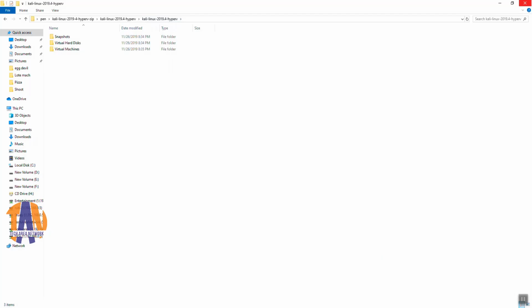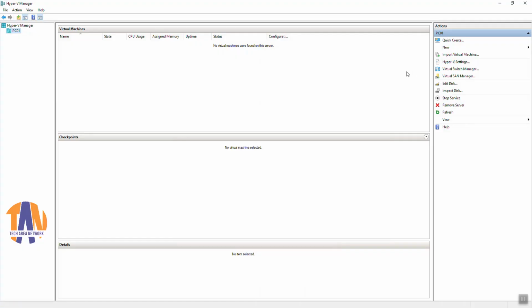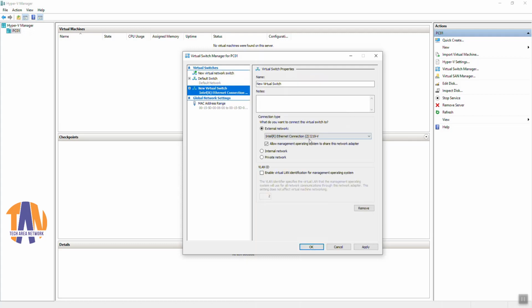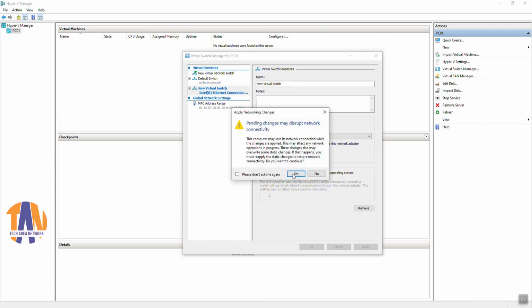Now let's open Hyper-V Manager on this Windows 10 PC. I usually start working with Hyper-V by configuring the virtual switch. We have got three options here. I will go for the external one because I want the virtual machine to be connected to the internet or LAN. For more details about virtual switch configuration, please visit my previous videos. I have named the virtual switch New Virtual Switch and mapped it to my Ethernet port.